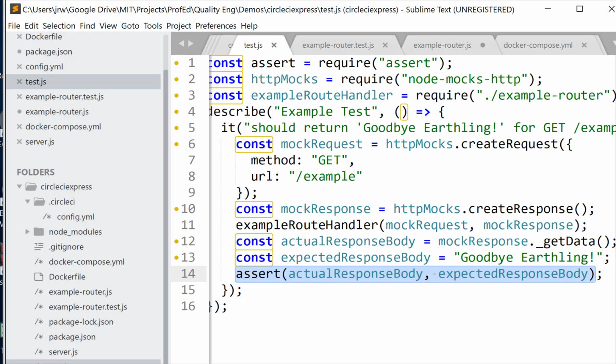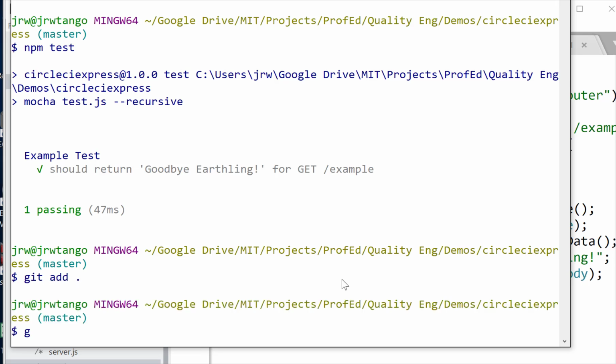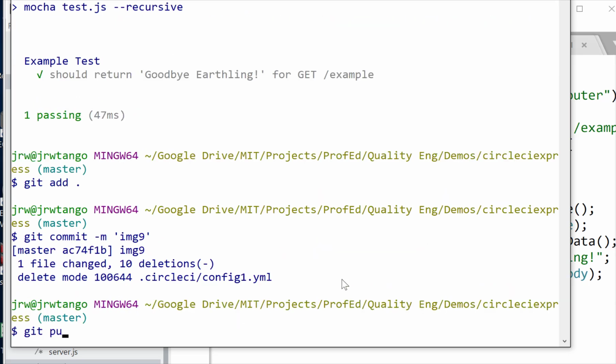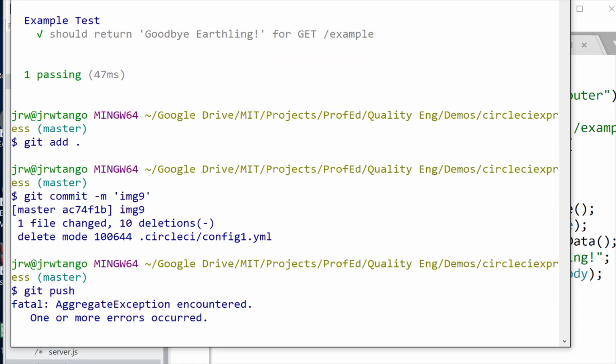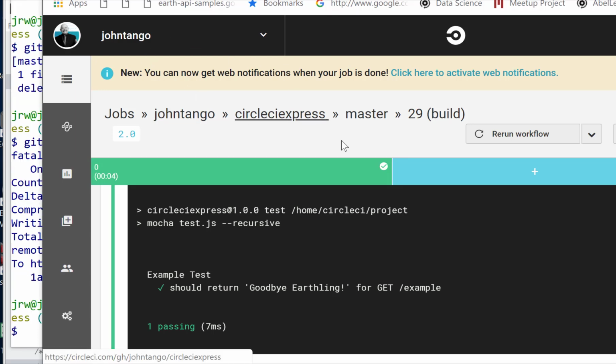Let's take a look now at what happens in Circle. I've run this locally and I know that it can pass, but let's do a git add dot, a git commit -m. I think we're up to about image 9, and a git push. Now let me hit git push. There we go. And now we need to skip back up here to see what's going on.